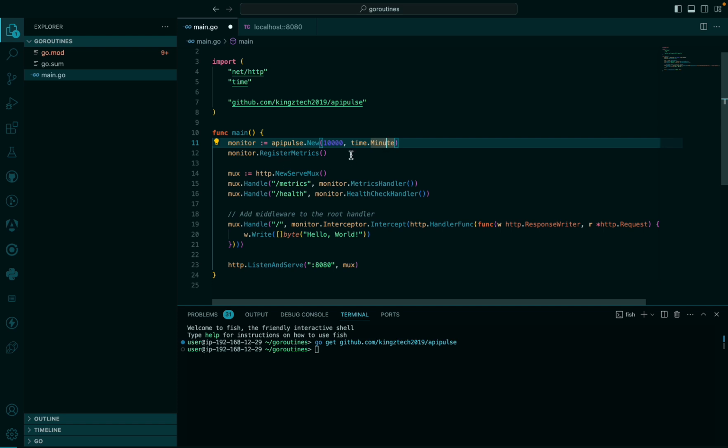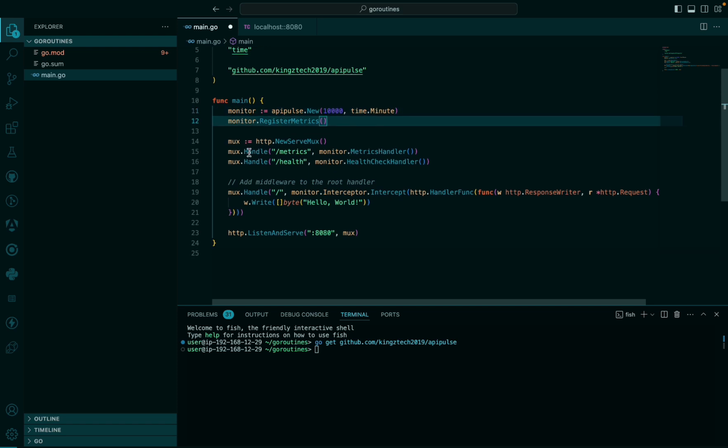So here we register the metrics. And with this particular metrics, what we are trying to do here is create a route where we can easily see the metrics of what is going on with our endpoint. I'm going to be showing us how this works, and then we can check the health status of our endpoint, if it is doing well, if it's okay.